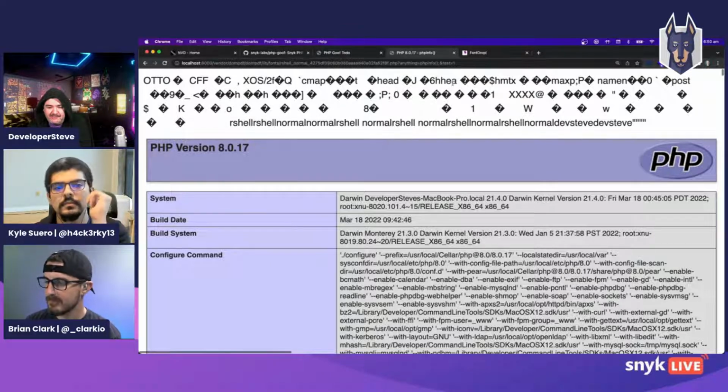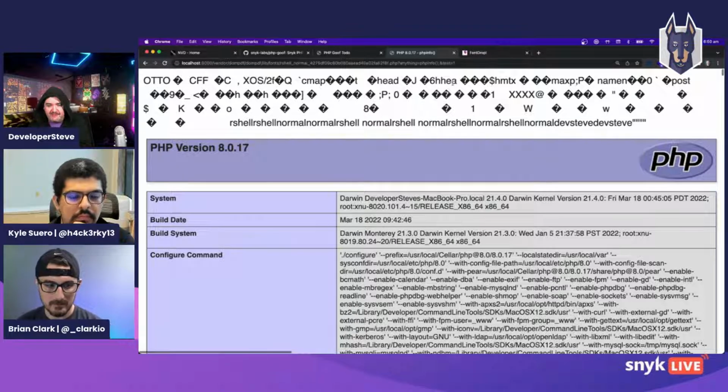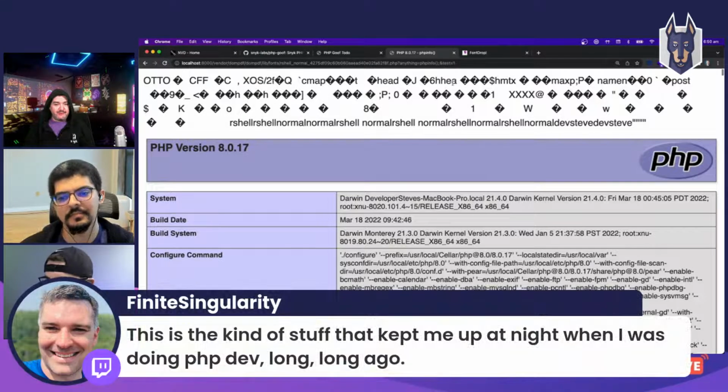Oh, we've got a comment from somebody saying this kind of stuff kept me up at night when I was doing PHP dev long ago. We've all been there. The amount of times I've done a deployment and then had to go back and clean it up in my digital agency days. Oh, so many times. I still wake up in cold shivers.